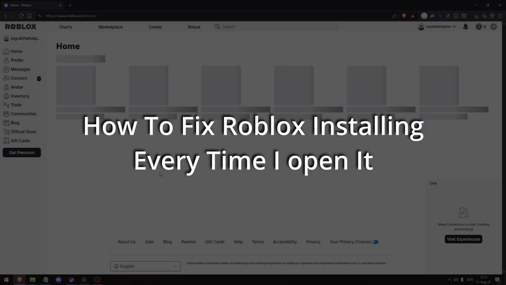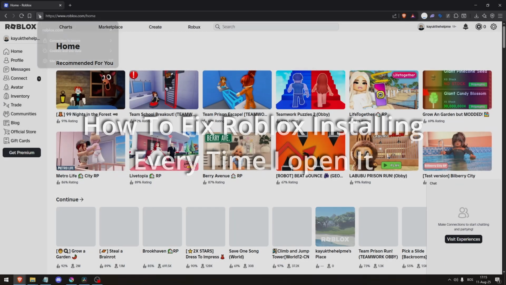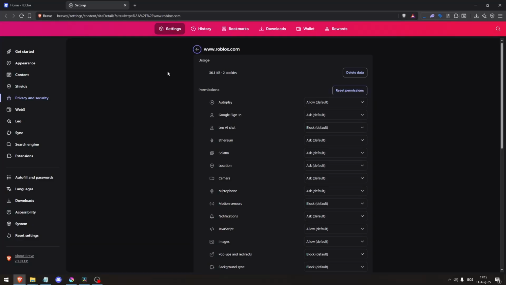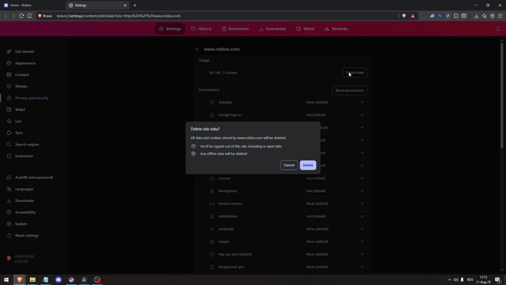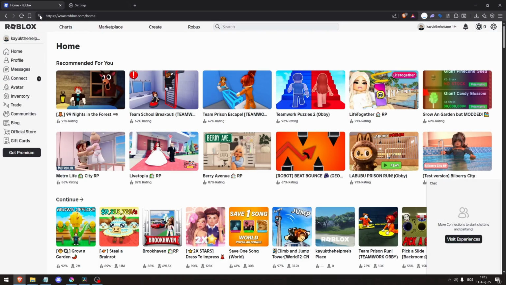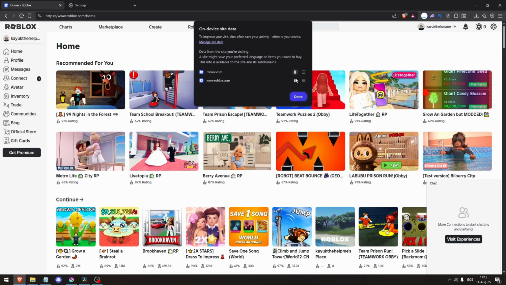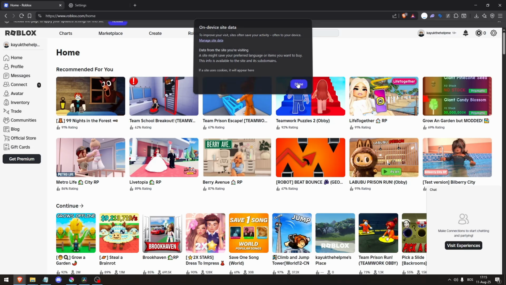How to fix Roblox installing every time I open it. I'm gonna give you 6 fixes for this. The first one is if you're launching via browser, a corrupt cache may prevent Roblox from recognizing that it's installed. So clear your browser's cache and cookies, then restart it and try again.